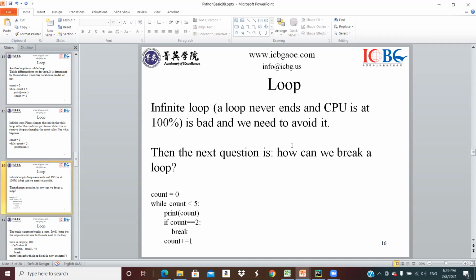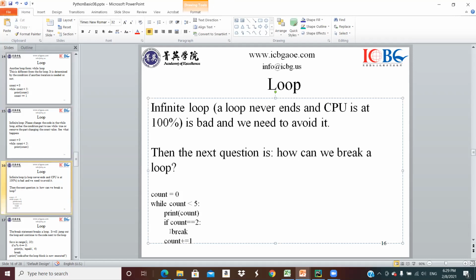Now let's learn another thing. If you have a loop and you really do not want to finish all the iterations, how can we do it? How can we break a loop? You see here, you use the break statement. Always look for the break keyword. And you see if count equals 2, you break it.